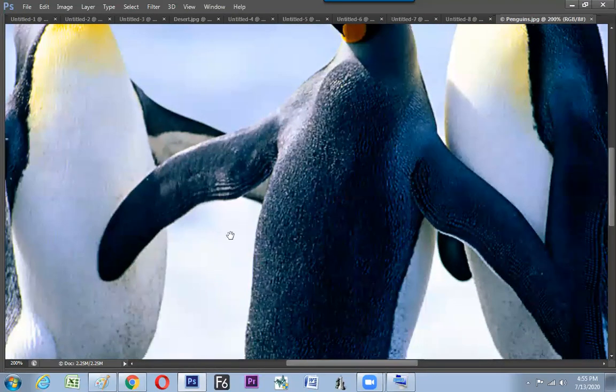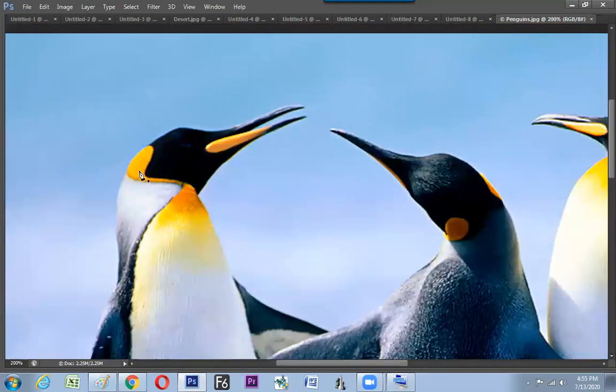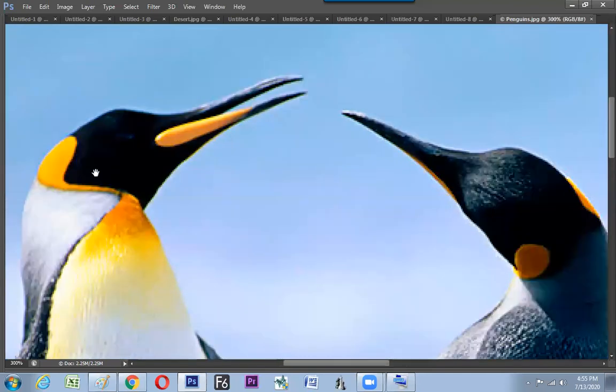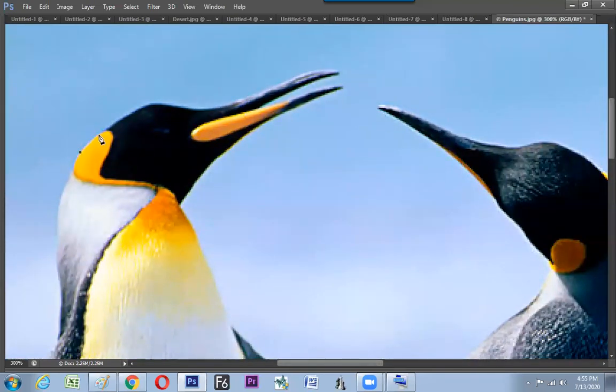Zoom in. I've made everything clean. Start working on it. Click. Nothing to worry. Just drag and move along the edge. If something goes wrong, it will go like this. Nothing to worry. Control Z. So what is the tips and tricks you got to know?